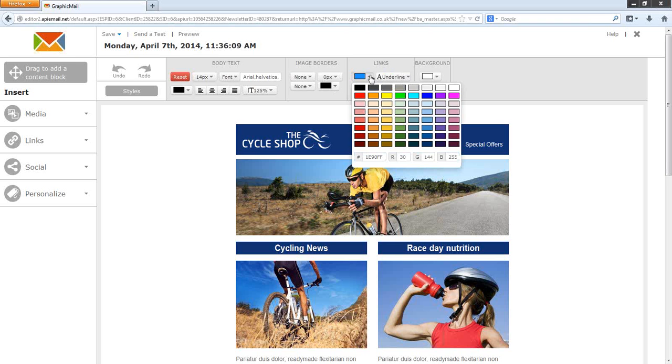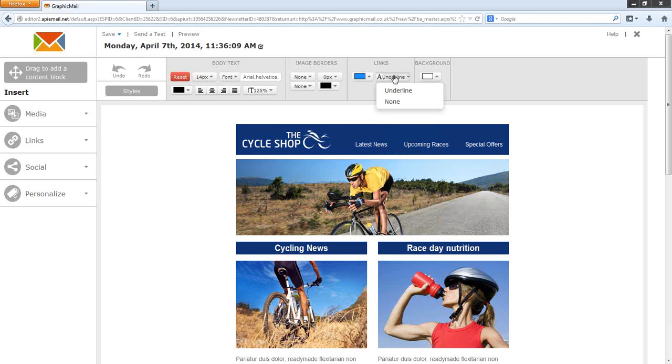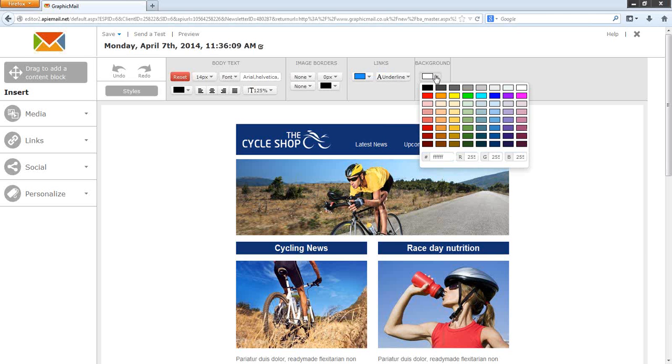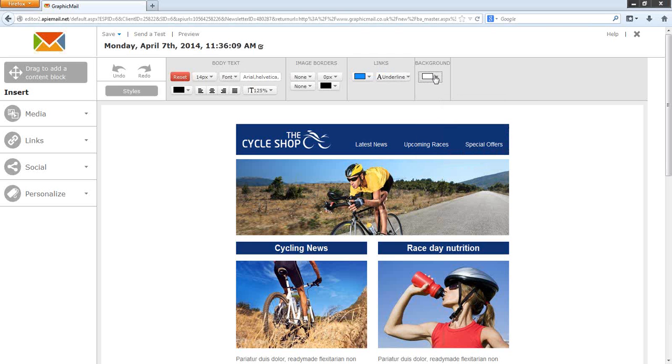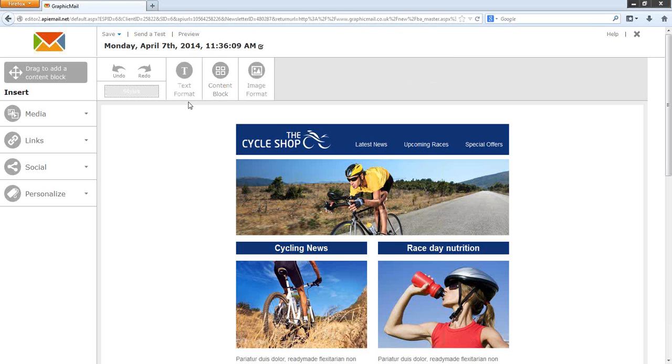We've also got links, so any hyperlinks that you've got, you may want to put your own color in there, or you can have it underlined or not underlined, so you just choose the different options here. Finally, we've got the background color of the newsletter, so we can just choose what background color we want on that option there.